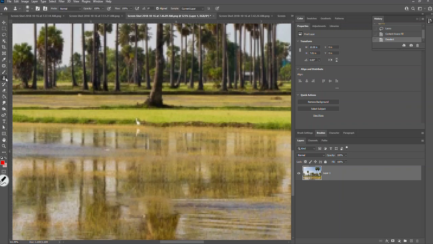I'm gonna grab my clone stamp tool. Alt click on the horizon of where the water meets the land here. Make my brush a little bit smaller. There we go. And I'll just kind of paint those pixels over. Not bad.